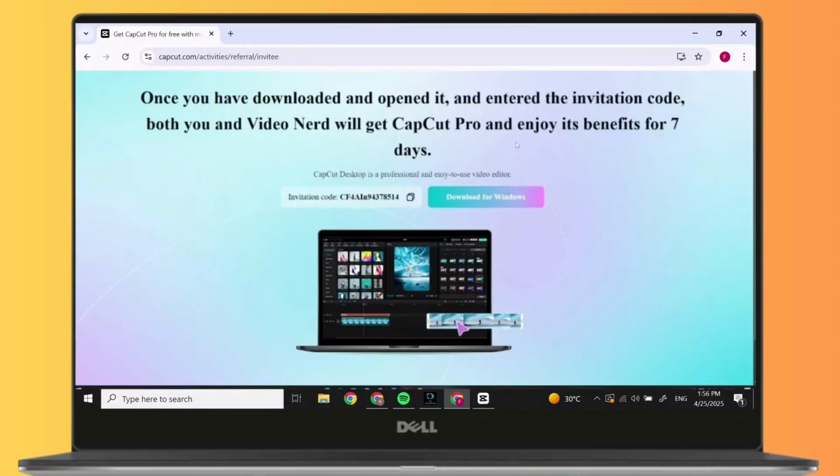After you have invited your friends, when your friends open the link, they'll find this kind of screen pop up. They will need to click on Download for Windows and then add the invitation code. After they've added the invitation code, you will get CapCut Pro for free. And this is how to get CapCut Pro for inviting friends.